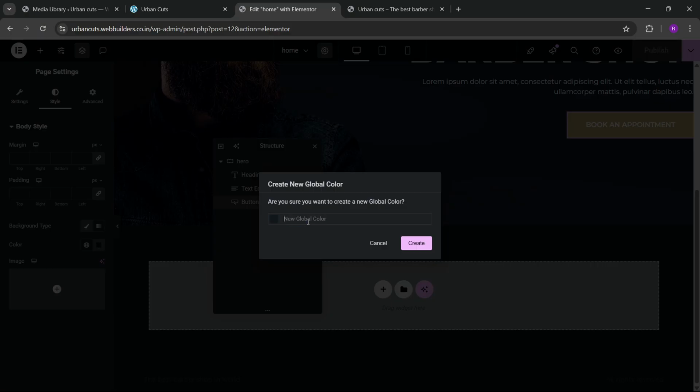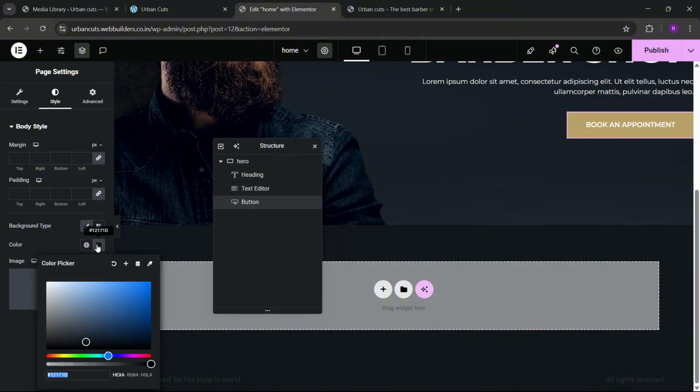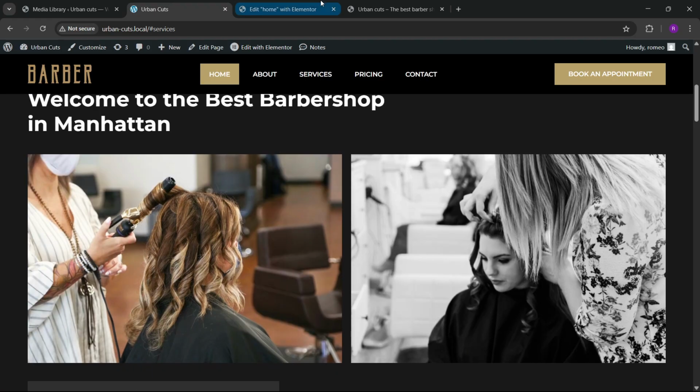Let's also save this color code here. Okay, so we're gonna choose this BG black. You can pause the video and have this color code. So let me show here: 12171D. Okay, now let's publish. Now we're gonna make this section.